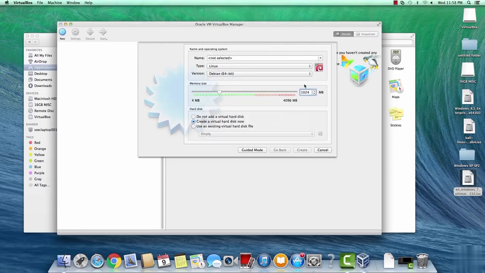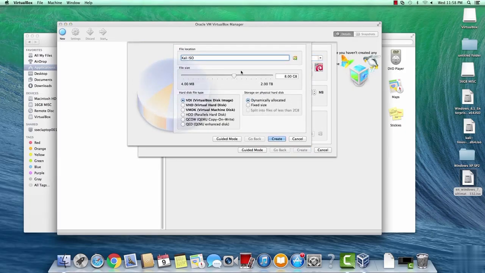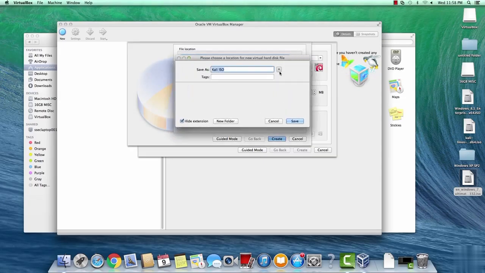I'll try Debian, actually. And we're going to go to Create, and File Location. That's a good one. Hadn't thought about that.